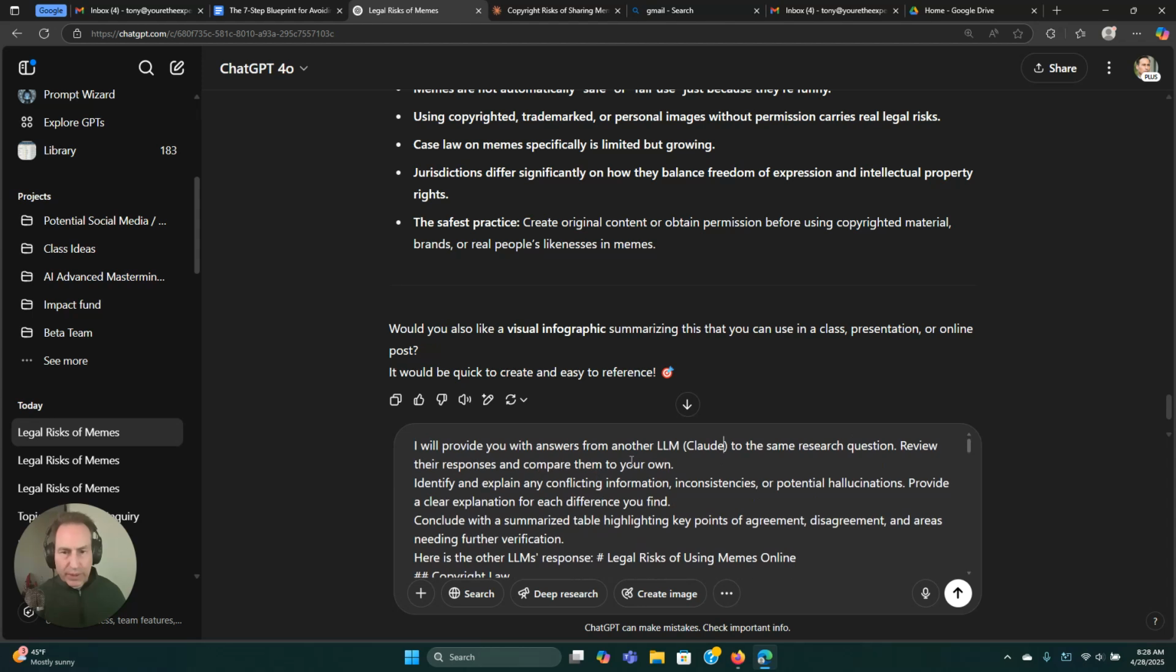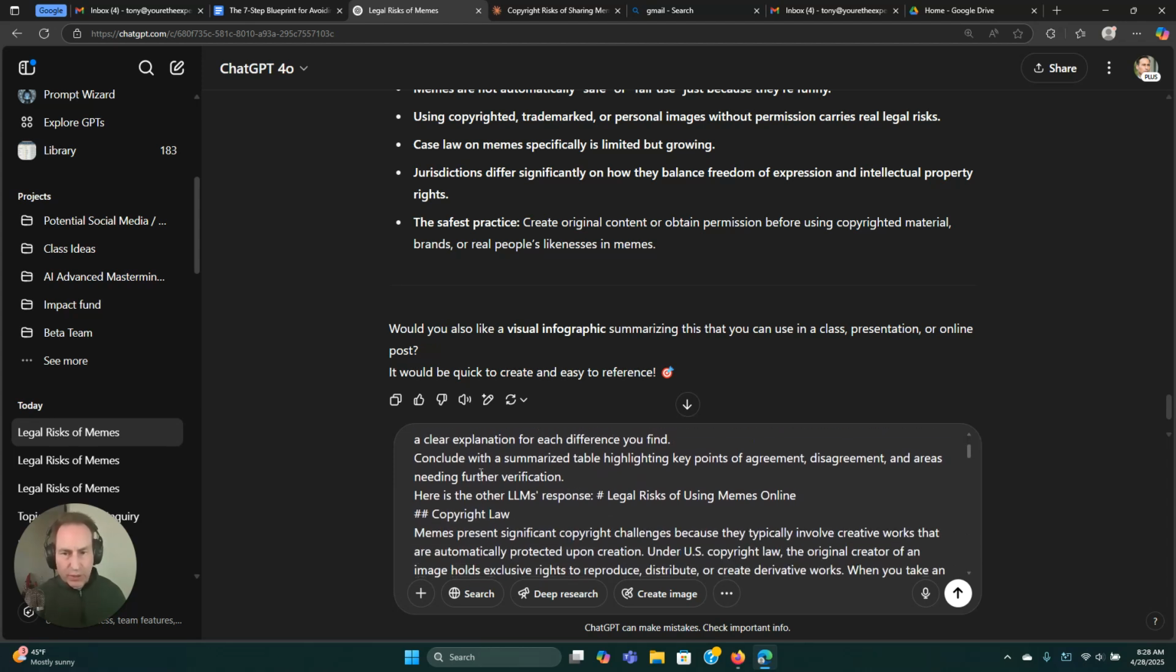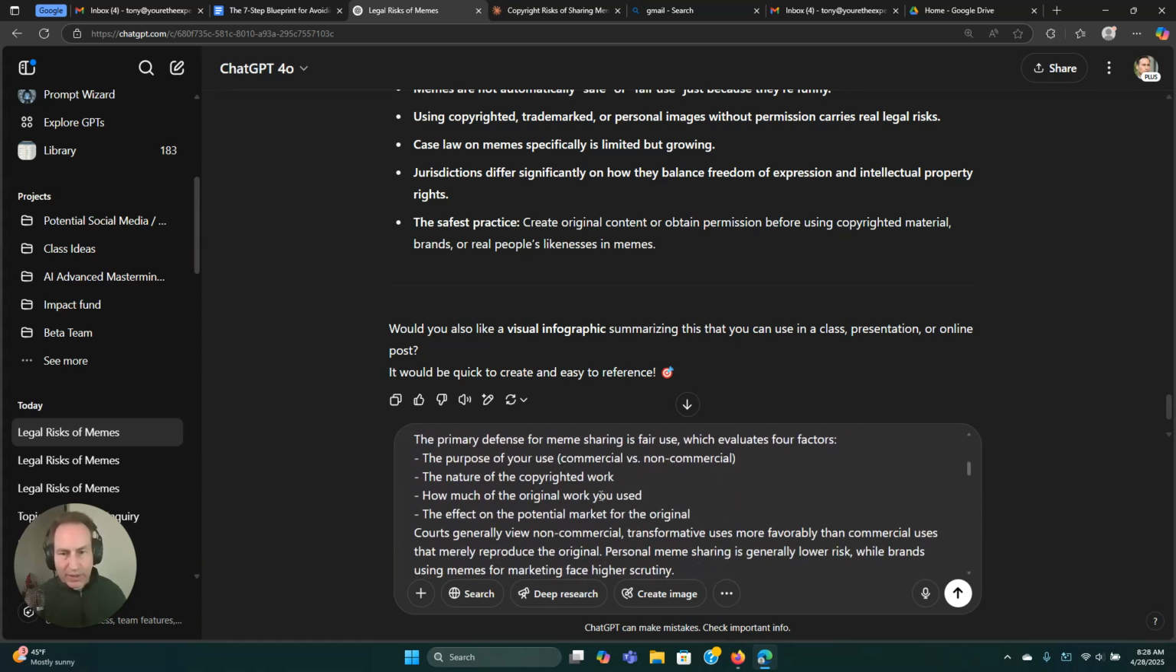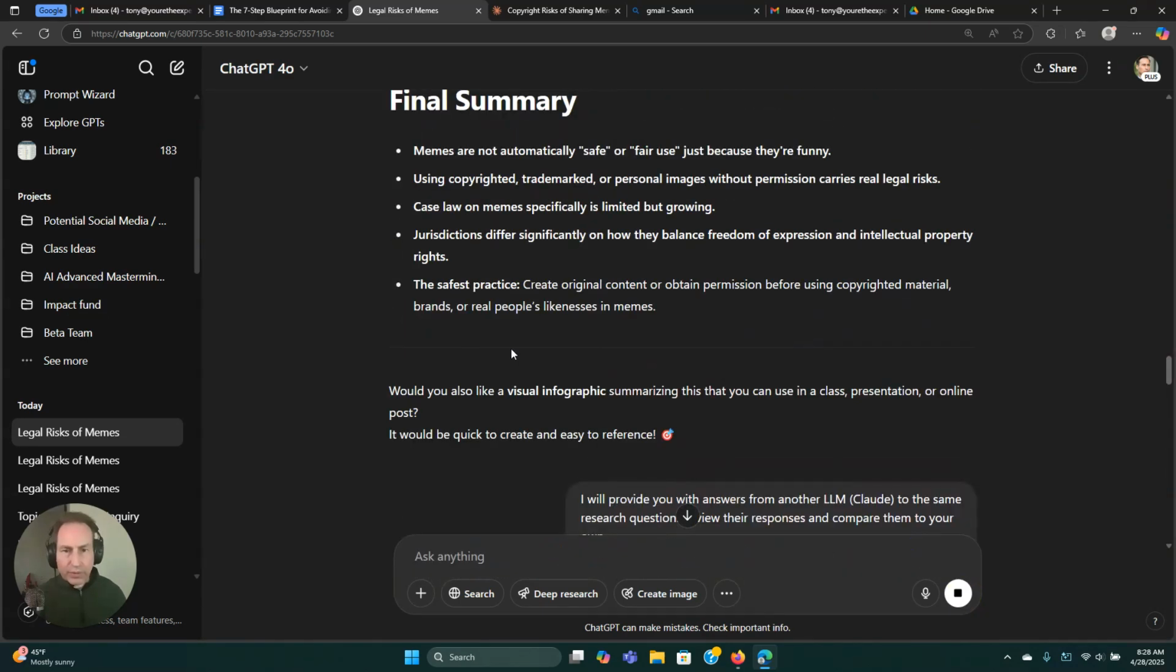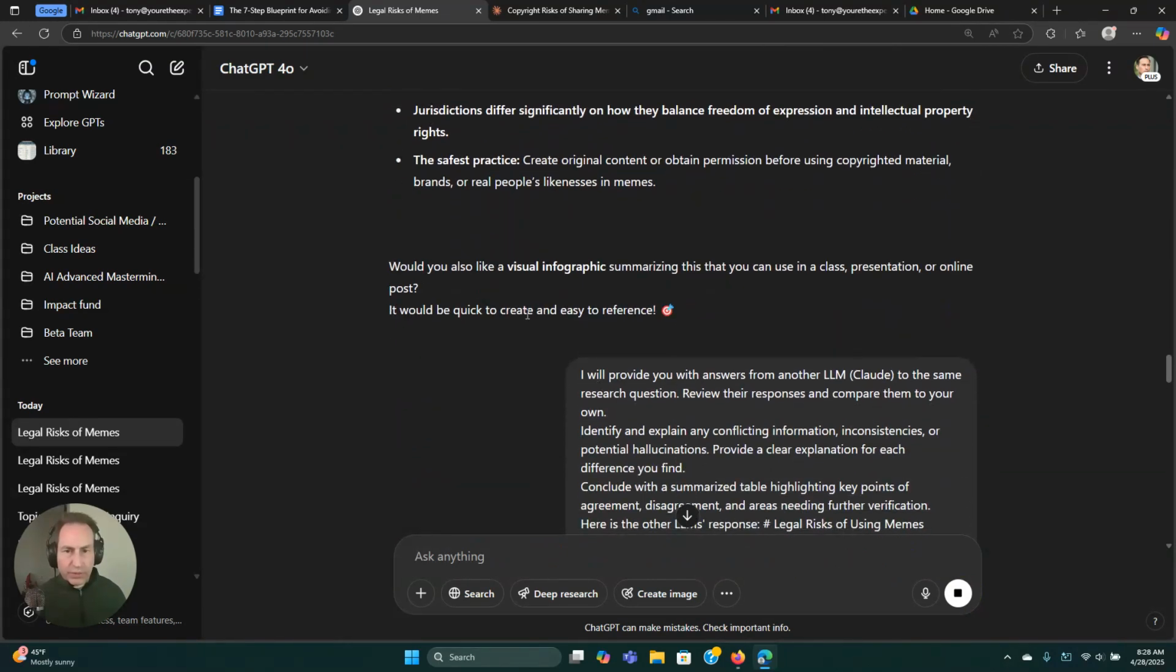Review the responses and compare to your own. Identify and explain any conflicting information, inconsistencies, or potential hallucinations with a clear explanation. Conclude with a summarized table highlighting key points, agreements, disagreements, area needing further verification. Here is the other LLM's response. This is Claude's response. Press enter. Going to go back up to ChatGPT's response.